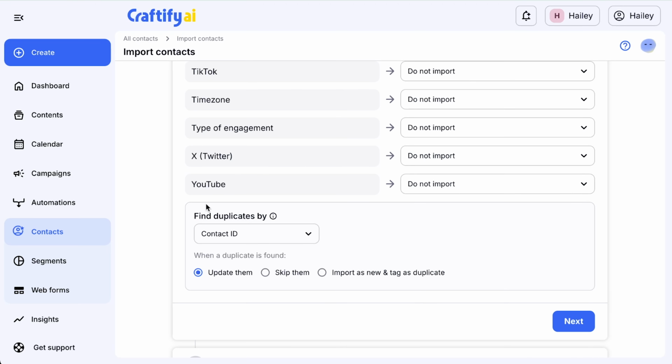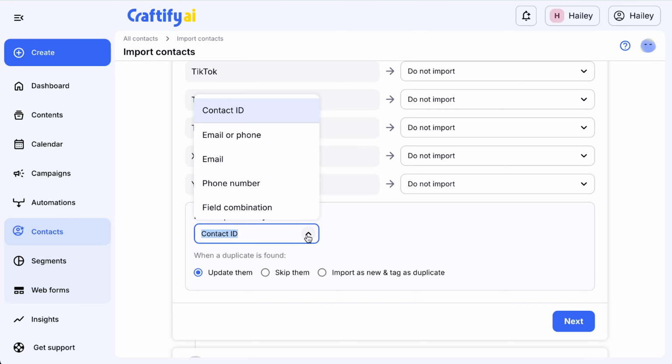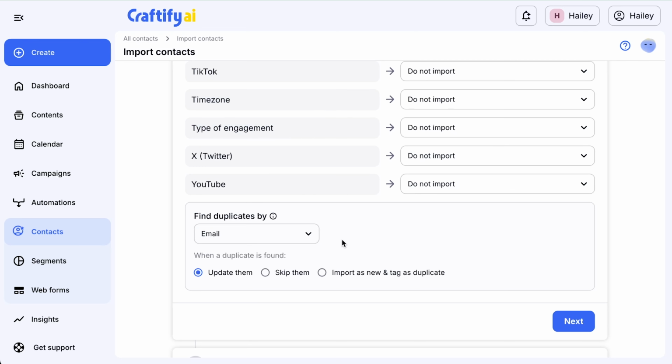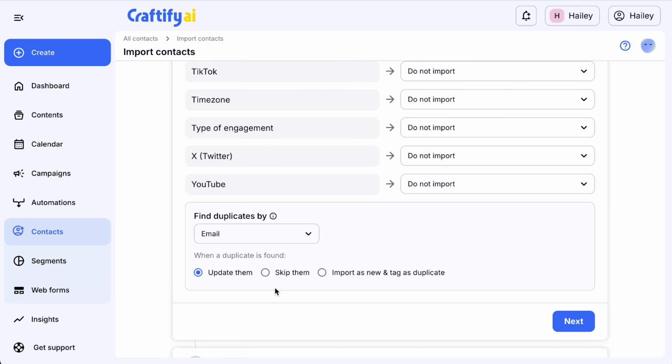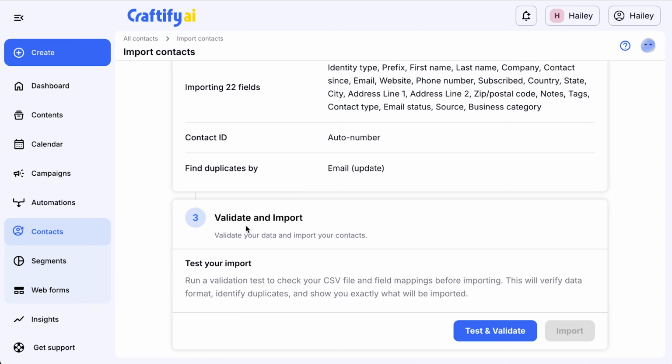Now, you can also choose to find your duplicates. So maybe there's 2 or 3 people that are in this list that have the same email, for example. You can choose that and choose the duplicates to then go ahead and either update them, skip over them, or import them as new and tag them as a duplicate. You could also go by the contact ID or for an email or a phone number if that's the same. So completely up to you how you'd like to do that. I'm going to go ahead and choose email and click next. And then we're going to validate and import.